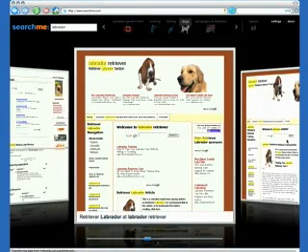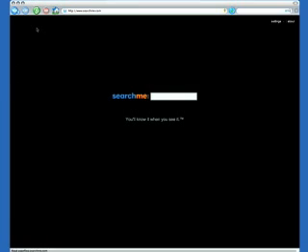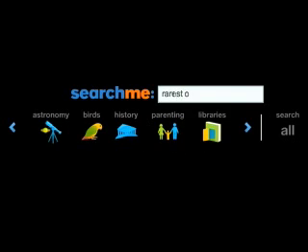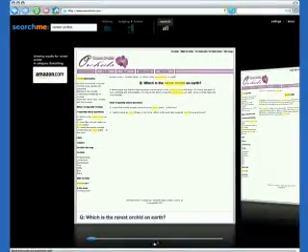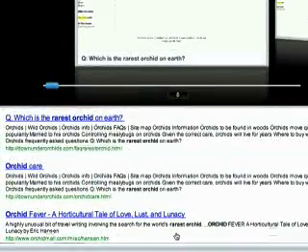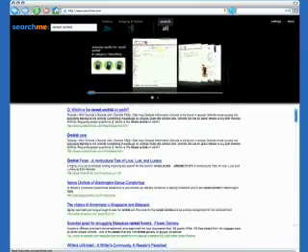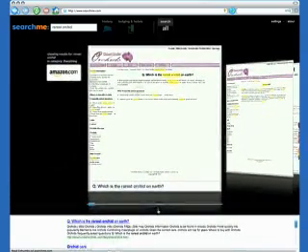Okay, now I'll show you list view. Okay, how about world's rarest orchid? Type it in. Now click the up and down arrow. Huh, there it is. And you can resize it, or just click it again and it goes away.